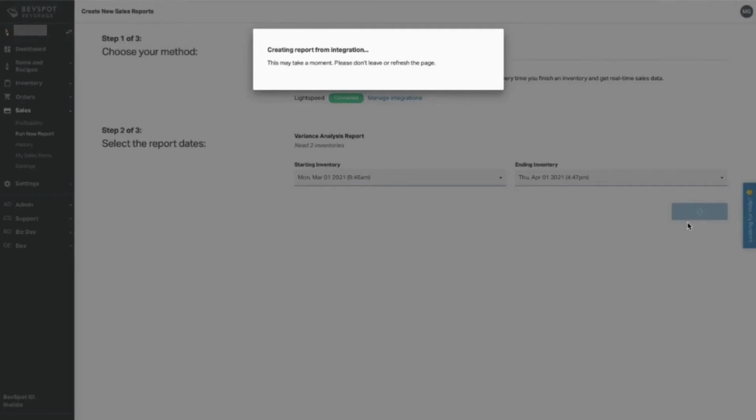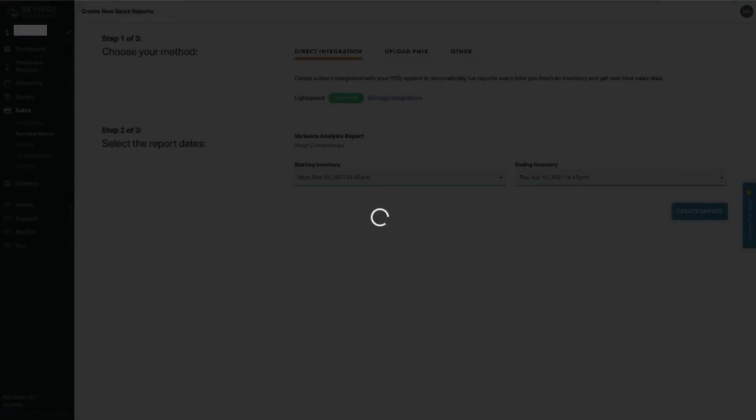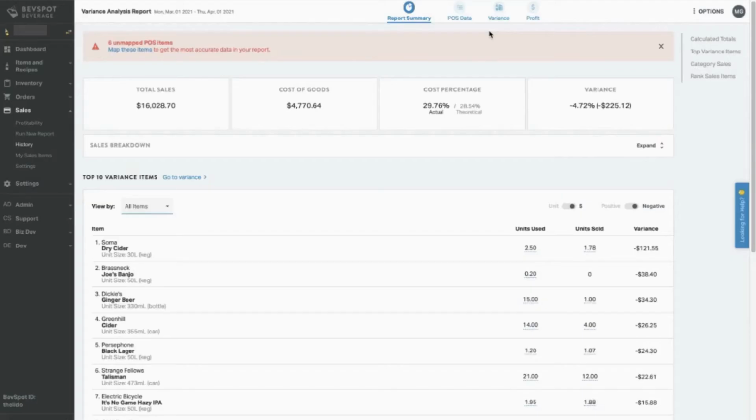What's essentially happening here is BevSpot is pulling your usage between these two inventory dates while simultaneously pulling your sales data for the same time period from your point of sale. In other words, let's say that you've taken the time to build out your mimosa recipe. Each time one of your servers rung up the mimosa, that is triggering BevSpot to compare that to your usage of both champagne and orange juice to see how that matches up.